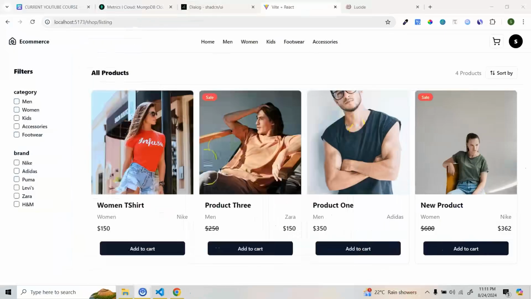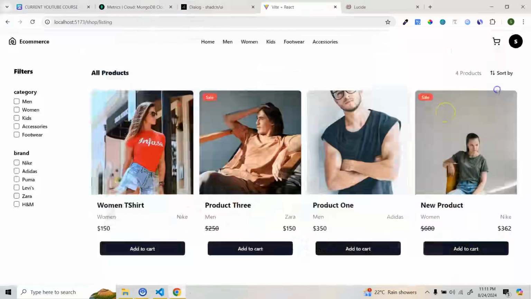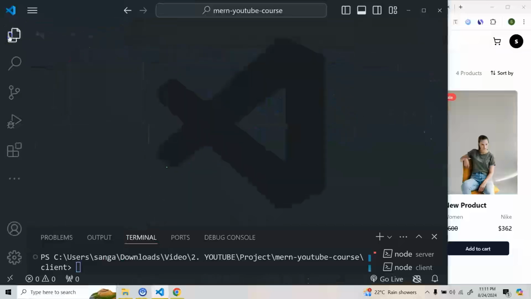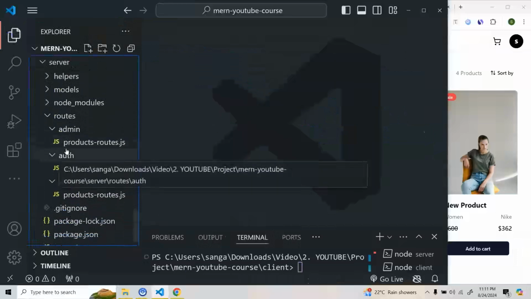Alright, so now we have implemented the details part, and it is looking very good, right? The model and everything. So now what we need to do is start working on the cart component and cart logic. First we'll start with the backend part. We need to create the models, the controllers, and the routes. Since all the things will be related, it will be easy to understand.